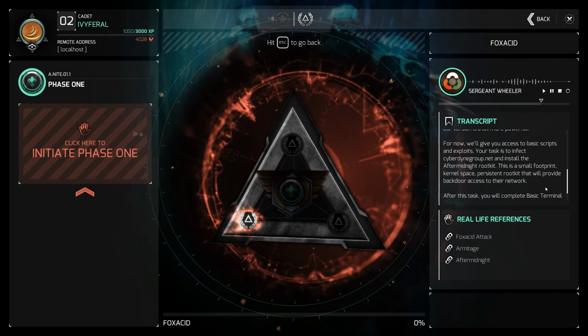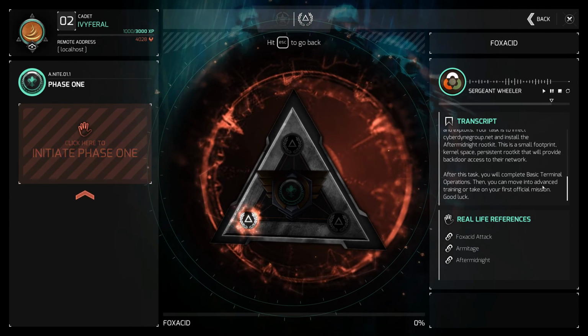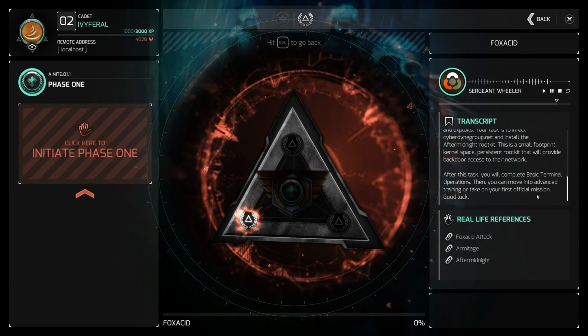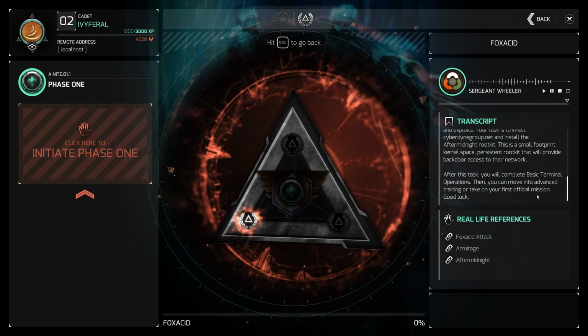This is a small footprint, kernel space, persistent rootkit that will provide backdoor access to their network. After this task, you will complete basic terminal operations. Then, you can move into advanced training or take on your first official mission. Good luck.